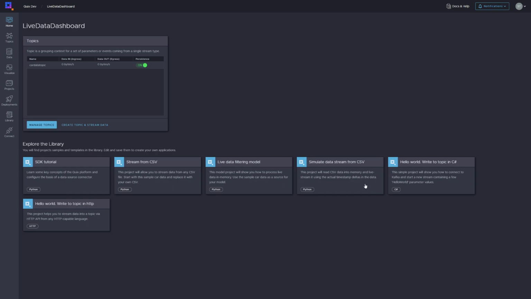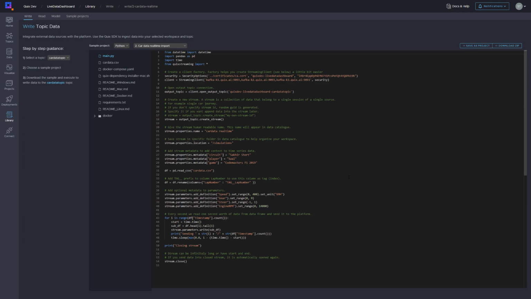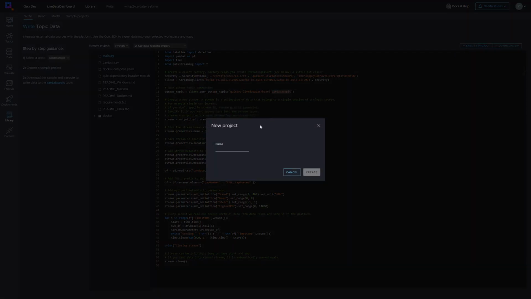On the Workspace homepage, click the Simulate Data Stream from CSV panel. This is a direct link to the Python version of the car data real-time import library sample. While this is a template project, it actually contains all the connection details specific to this workspace and topic. It uses a CSV data file containing telemetry data from a Formula One racing game and streams it into Quix one row at a time to simulate a steady stream of data. I'll save this as a project and call it Live Car Data.